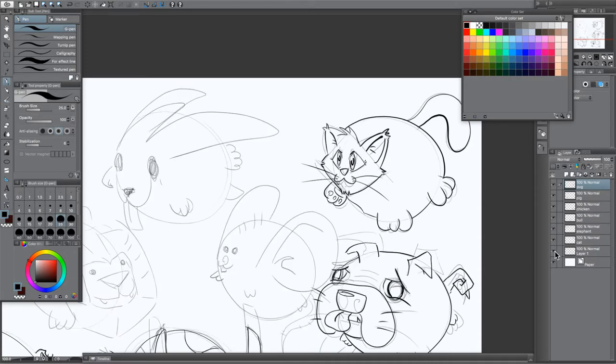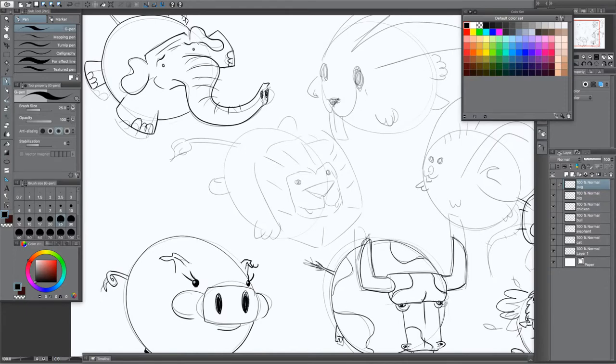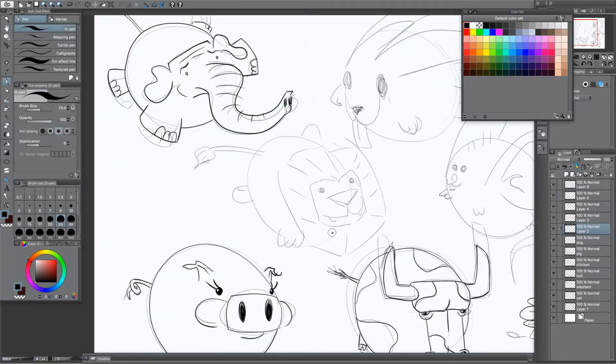Alright. And you know, let's see. How about, since we got started a little late, I've got 10 minutes, but we can probably crank out the rest of these animals here. Got a lot of layers going on. I'm gonna do the lion next.